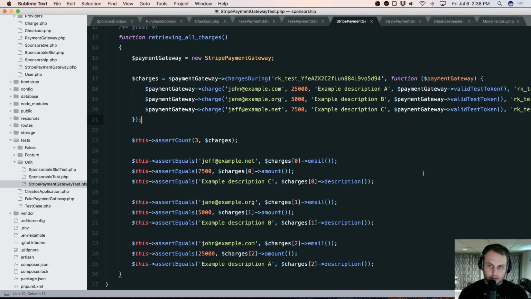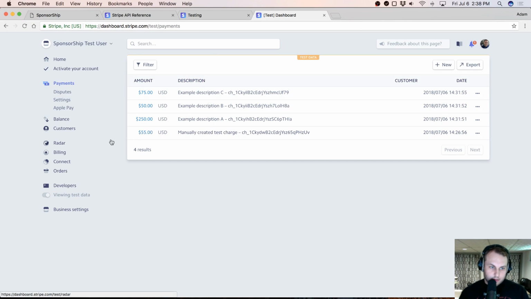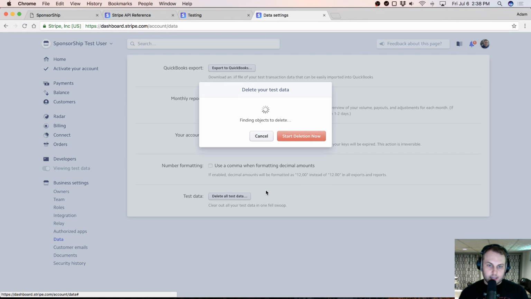Yep, so that still works. And I bet if we, let's go and clear out all our dashboard data. Business settings, data, delete test data. So let's delete all this stuff and run it fresh and make sure that it works on a fresh account.